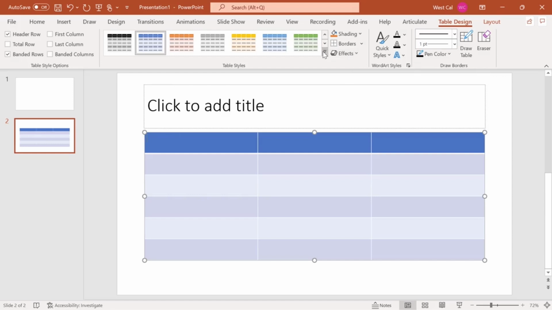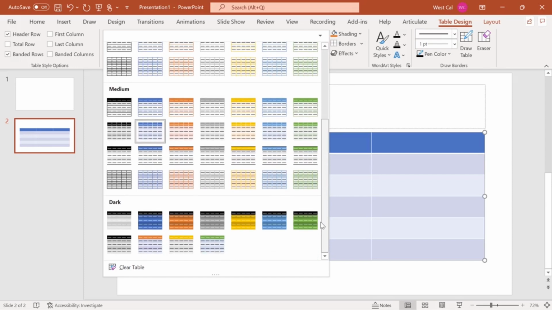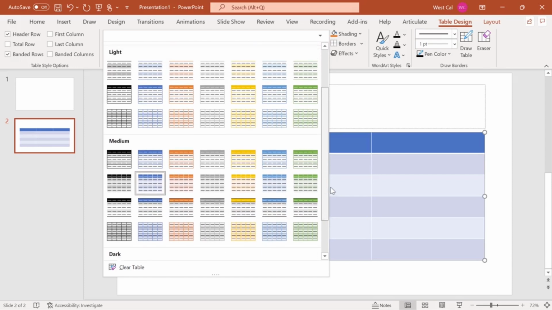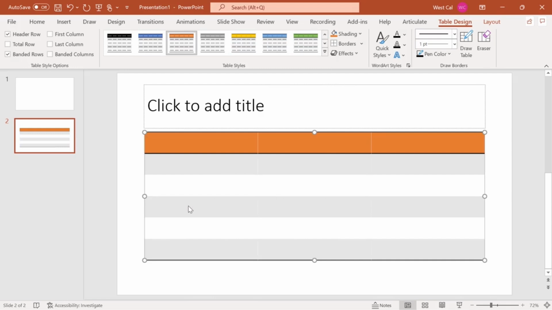Place your cursor inside the table, then click the drop-down within the Table Styles gallery. Now, simply select your preferred choice from the styles within this drop-down. And that's it. The style is now applied.